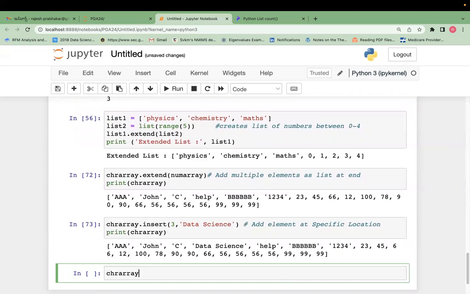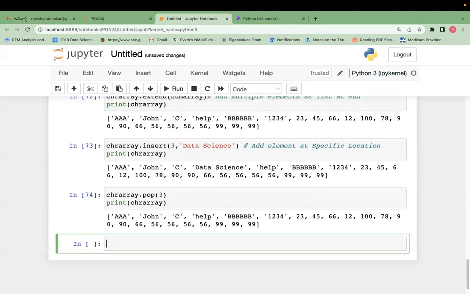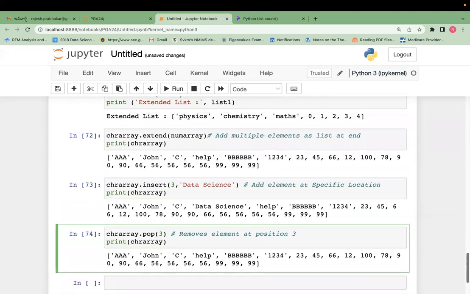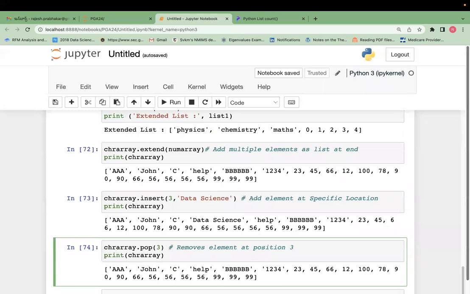Character array dot pop 3. Print character array. It removes the element at position 3. Pop will remove the element at a specific location. In the previous instance, I inserted data science at the third position. Now I am popping it. Popping means it will remove it.